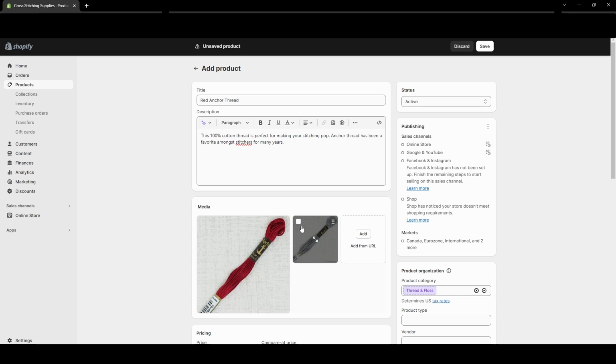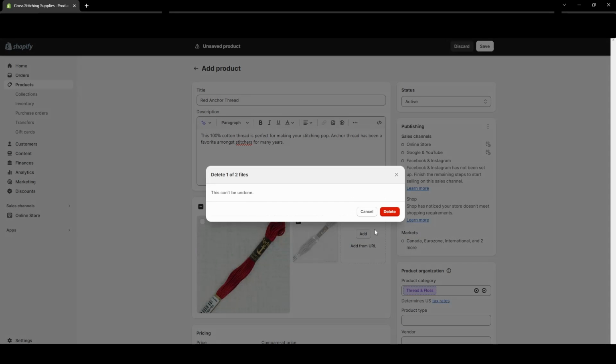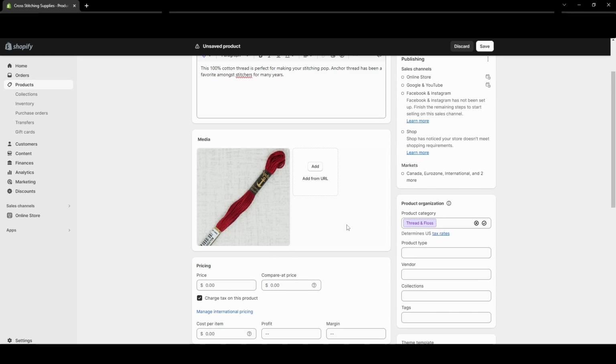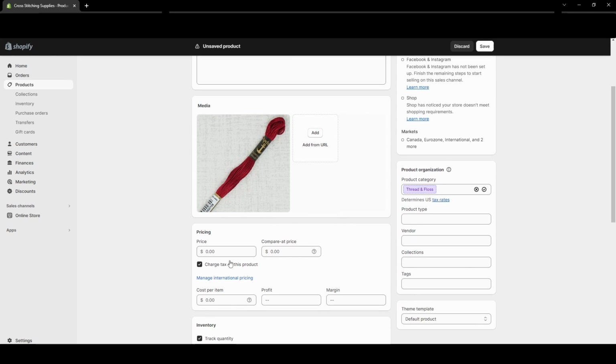So I'll keep that red one. I don't need this gray one. So I'm gonna select it and I'm gonna hit delete file. This can't be undone. We're gonna delete it. Yep. Okay. So now that we have added our photo, we can go down to price.